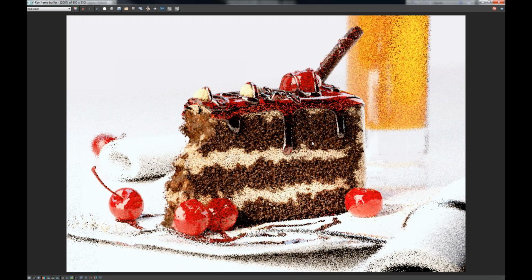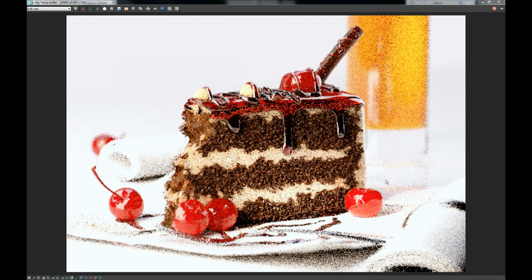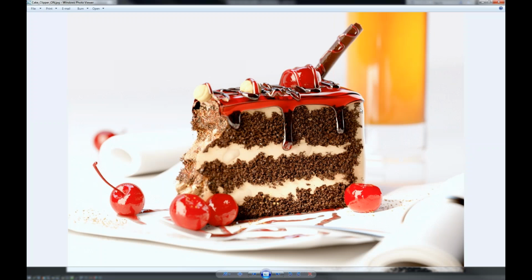I can leave it to render for quite a while. You can see that this is quite a complex scene, having subsurface scattering in the glaze and very refractive surfaces. Or I can just show you the pre-rendered high-quality image of the same scene. And I hope this makes you hungry for lunch and also hungry for information.